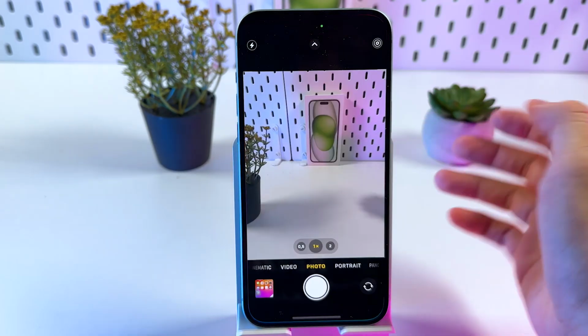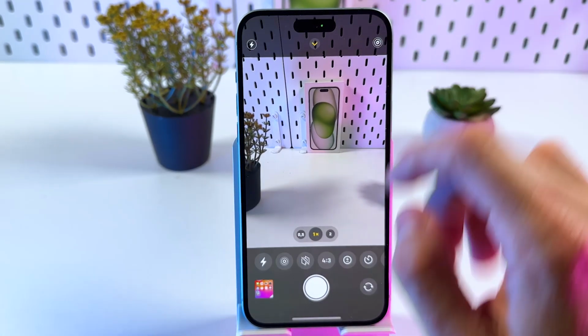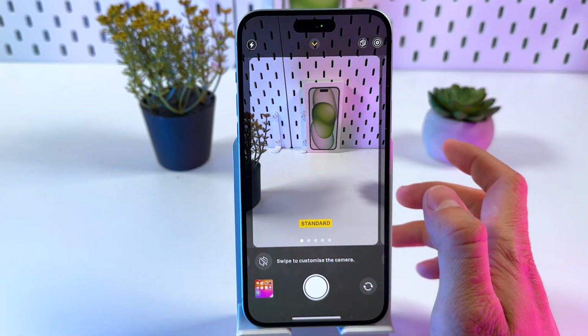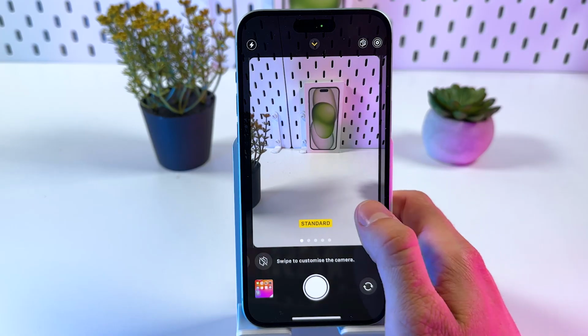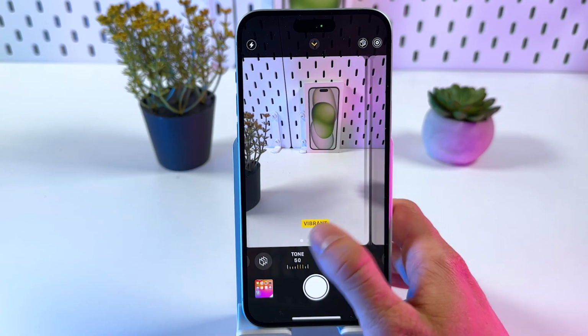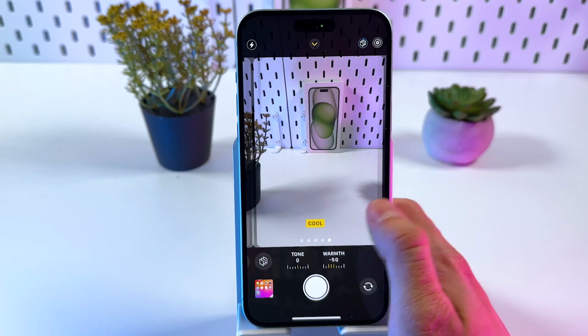If you open up your camera, tap on this icon and tap here, you will have access to switch between different photographic styles on your iPhone.